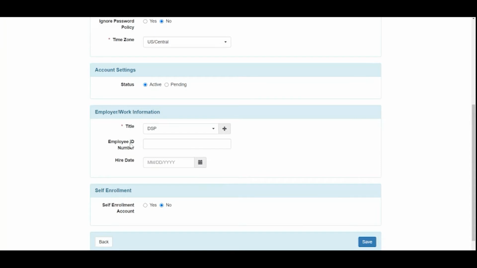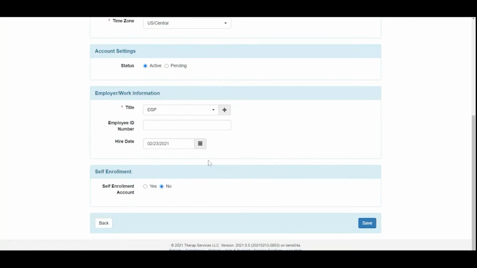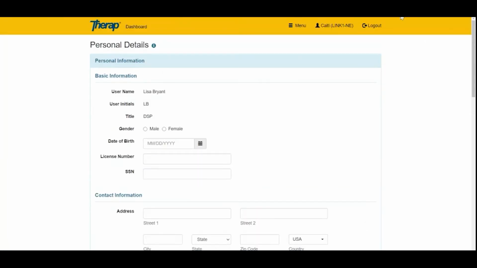These next sections are not required, but if you want to add in the hire date or an ID number, if your organization uses those, you definitely can. I'll just add today's date as the hire date. And in regards to self-enrollment, leave this set to no. So this is not a self-enrollment account. I will now go down to the bottom and select save. And I'm not going to have my browser remember that password.